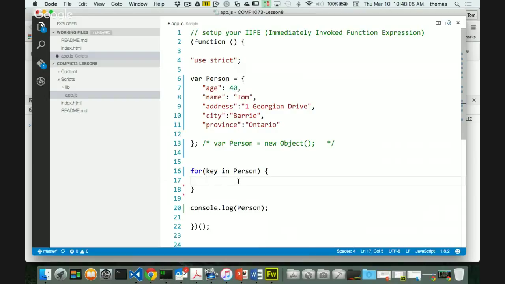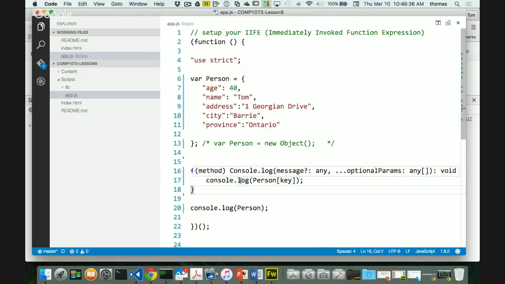So can I do something like this? Console.log person key. Can I do that? This is where we're going to see what we get. I'm treating it as an array, but I don't necessarily have a length. And this person key in person, the for in loop is what it's called, is a new structure to JavaScript, fairly new over the last several years. It's not supported across all browsers. Some of the older IE browsers won't support this structure, but the latest browsers all support for in.